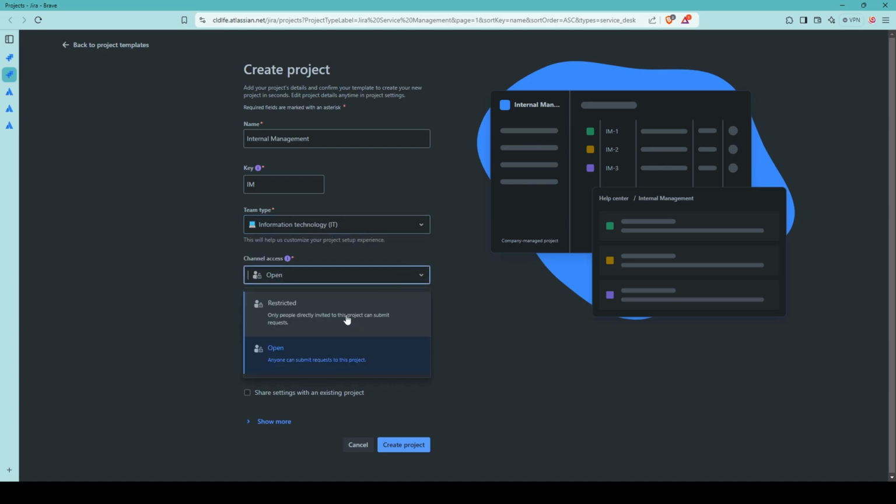So in here again, you can restrict this project to specific people that you specifically invite to your site. This is a Jira site, this is my Jira site. Every Jira site will be created for you when you create a Jira Service Management. Anyone who has access to the site can access this project if you select open, or you can restrict them from having access to this project, and you have to specifically invite them. I will show that part again later.